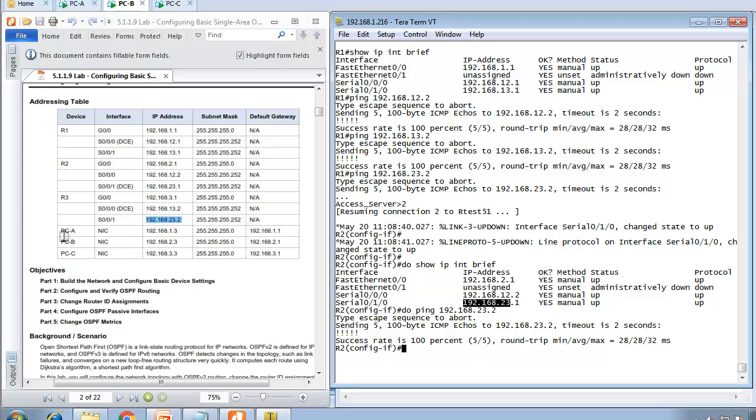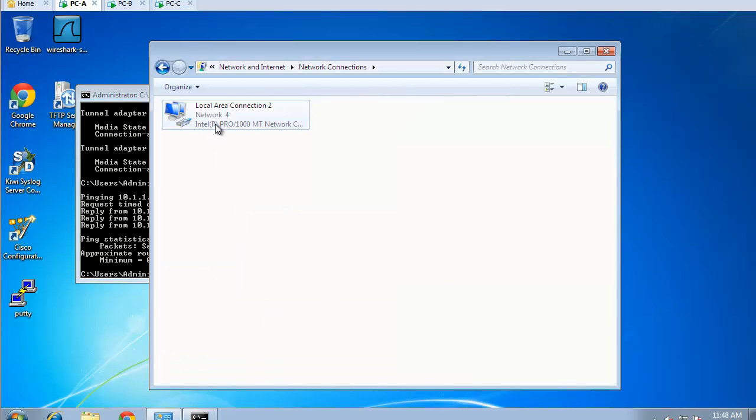PCs. Now, I'm working from PCB. Actually, PCB is using my physical interfaces, so you're not going to be able to configure. But I'm going to configure PCA and PCC just to make sure that we have a connection. So go to PCA and give an IP address there.